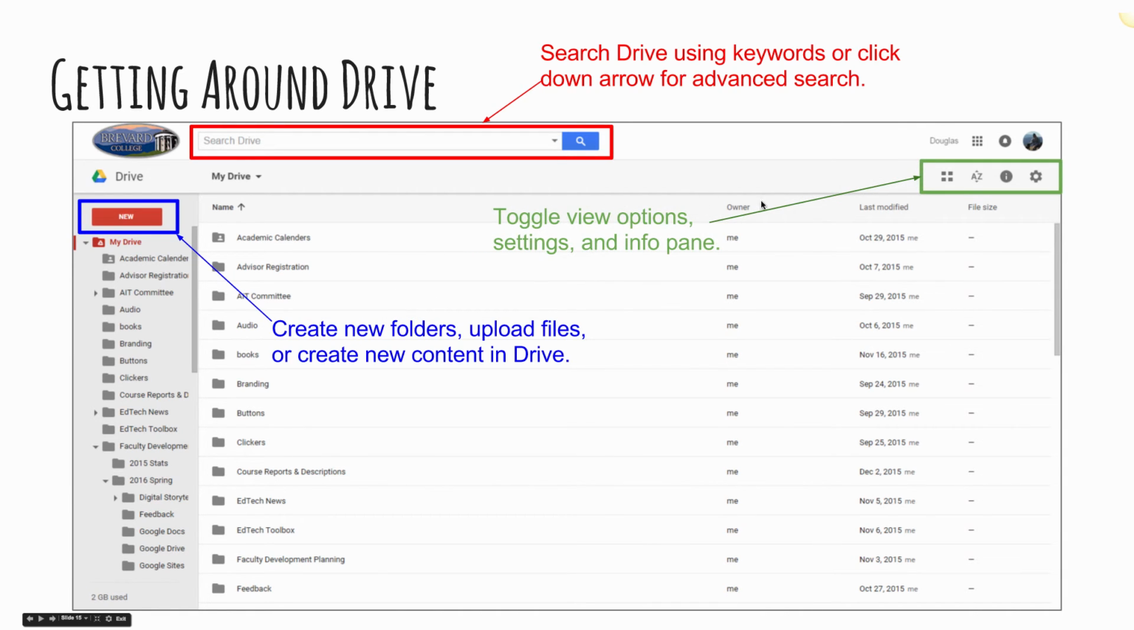The other neat thing to remember here is that you've got options on the right to toggle different views. So you can switch between this traditional list view to more of a grid view to get sort of the tile interface. You've got your sorting by alphabetical option there. If you click on this little guy, it'll give you an info pane that'll kind of tell you everything that's been happening in your drive lately. People are sharing things with you. It's sort of an up-to-the-minute current events of what's happening in your area.